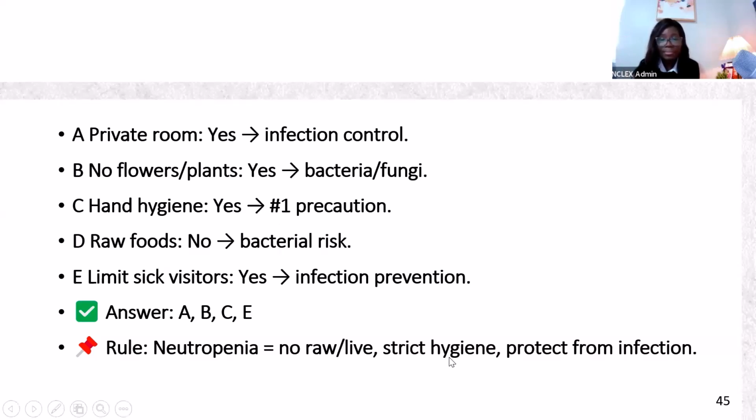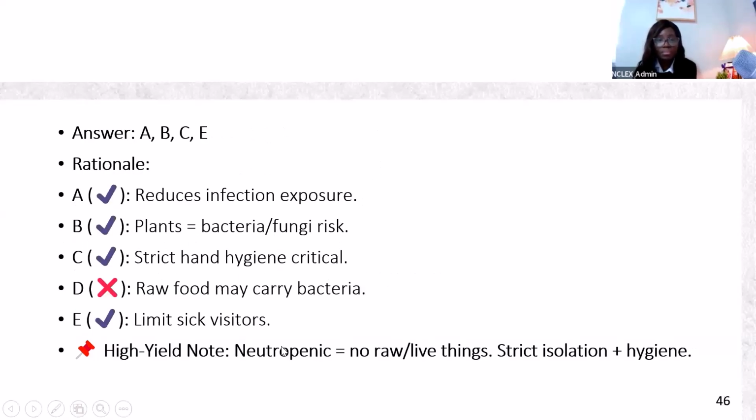So strict hygiene, protection from infection. I think the raw fruits, yeah, so I think someone chose D. You added the yes because we want to prevent infection. So no raw foods, okay? That is part of it, because raw food may carry bacteria. So we will not allow that. So no raw foods, no living plants. Strict isolation.